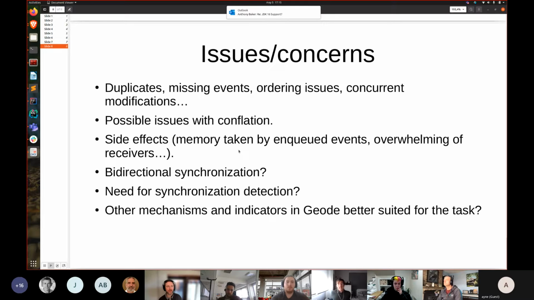And in this last slide, I wanted to highlight some of the concerns that have already been shown in the emails and in the RFC. For example, Barrett was talking about how to deal with duplicates, with missing events, with ordering issues, with concurrent modifications. Well, we can discuss that later.